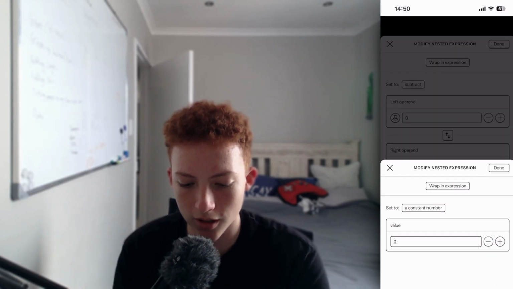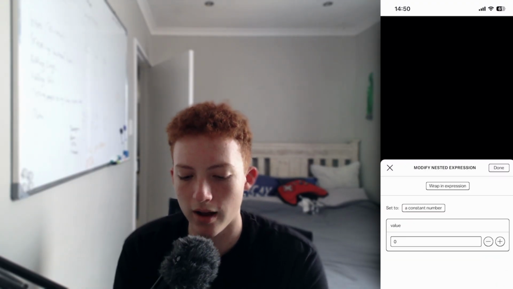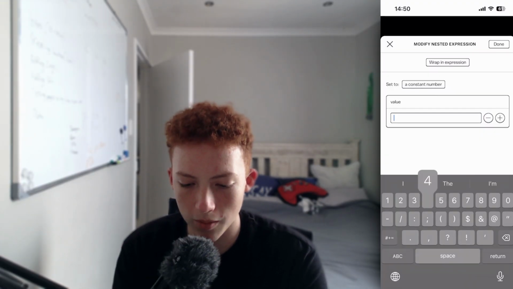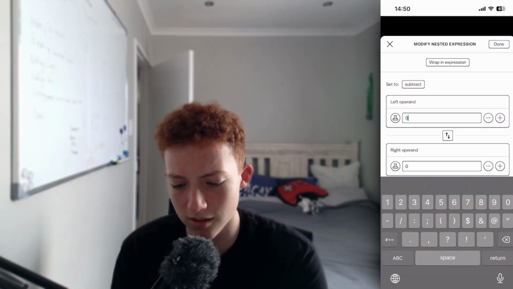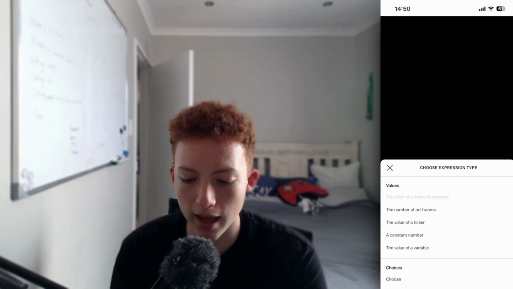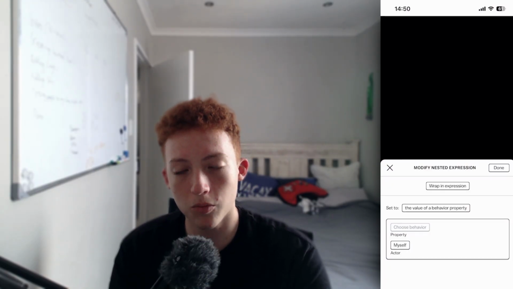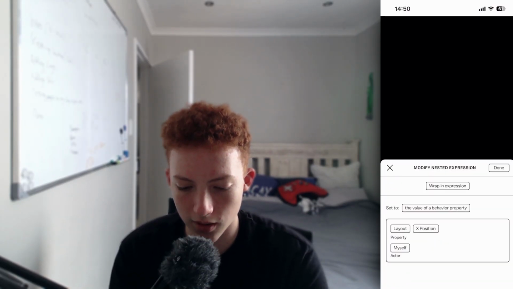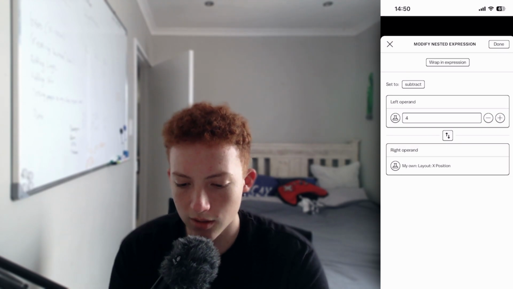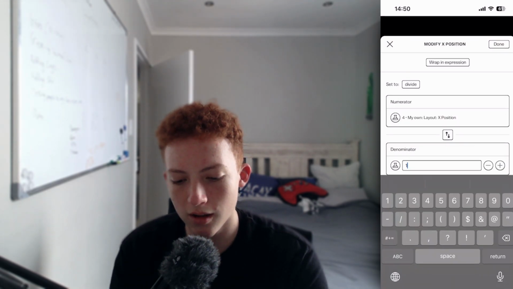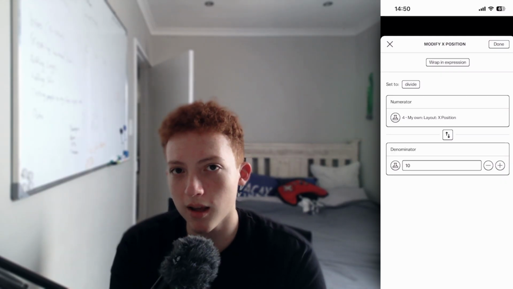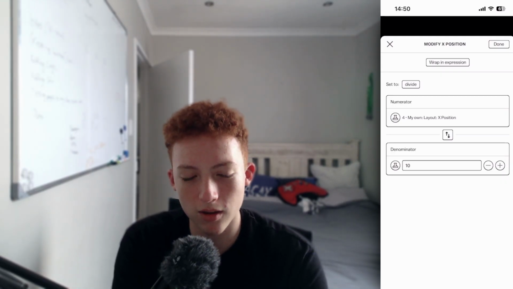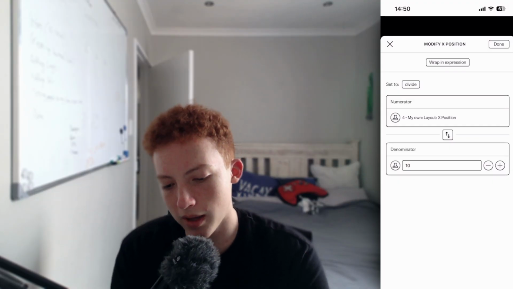So we're going to use here, and this top value is the value we wanted to go to. I'm going to make it 4 for now because I don't know the exact distance it needs to go. And the bottom one is going to be the behavior property of the circle's X position. So you're going to minus that, and then you're going to make it 10. You can make it higher or lower than this. If you make it lower than 10, it's going to make the animation faster. If you make it higher, it's going to make the animation slower. So that's basically what it's going to do there.